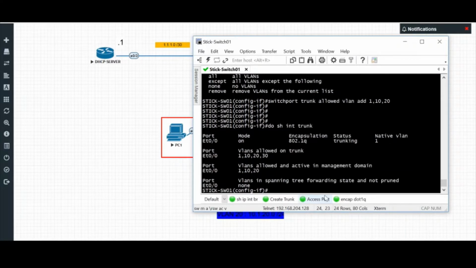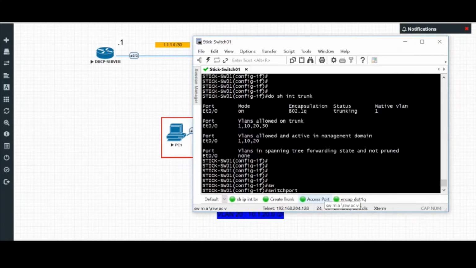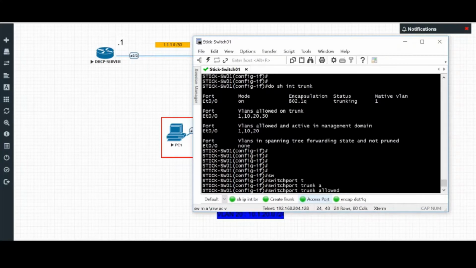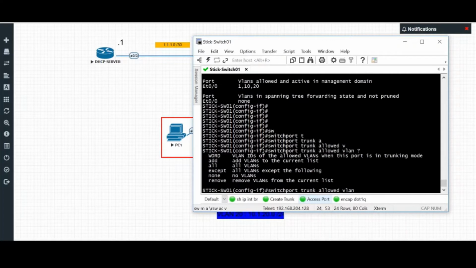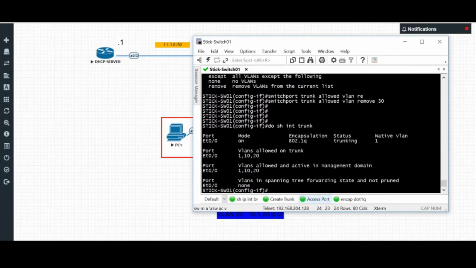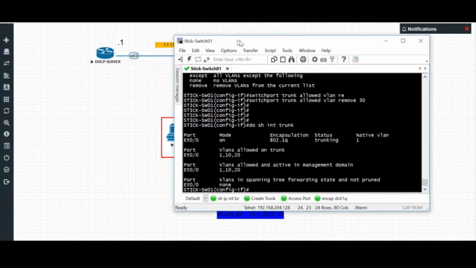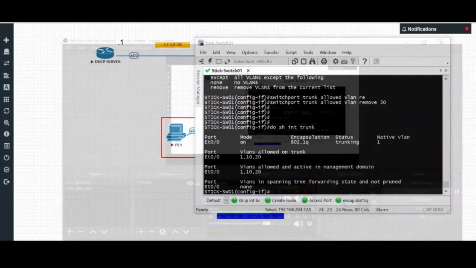These are the active VLANs. 30 is not being used right now, so we'll do switchport trunk allowed VLAN, what was it? Remove 30. Do show interface trunk. 1, 10, 20 allowed on the trunk. That should be everything you need on a switch to configure router on a stick. So let's move on to the router.